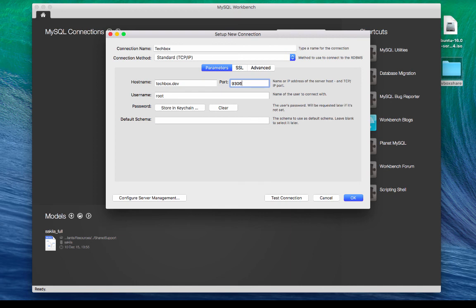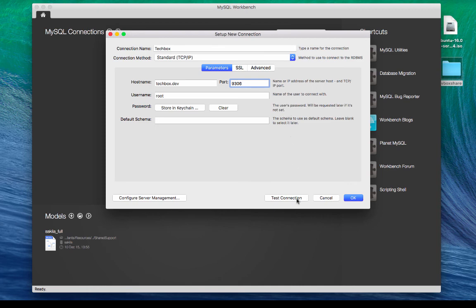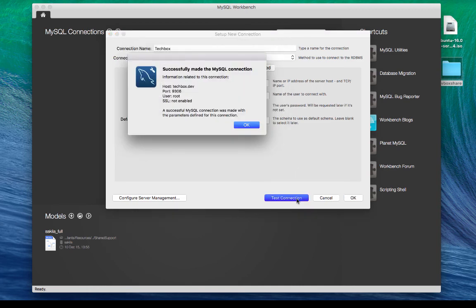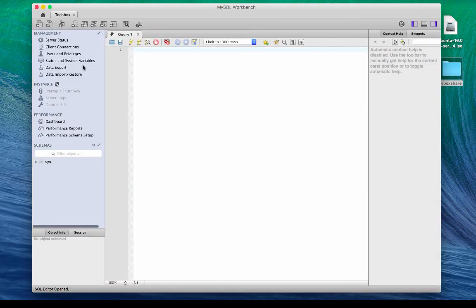For password, click on Store in Keychain to add our password, which is just root, and click OK. Then to check if it works, click on Test Connection. You should see this message to say that you have been successful, so good job. On the workbench, double-click on the new connection called TechBox. And you can check the server status from the management options on the left-hand side.